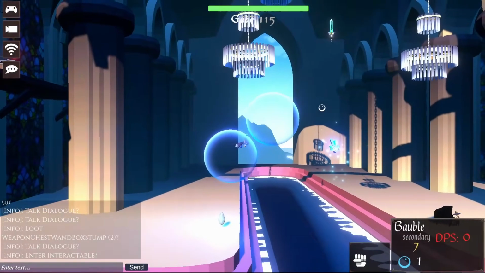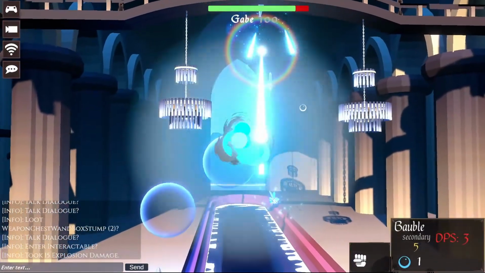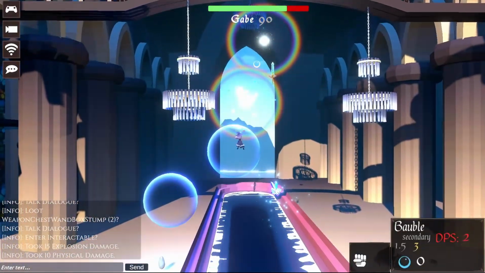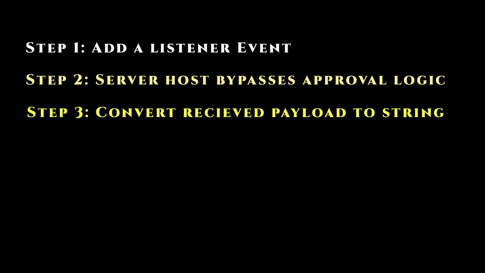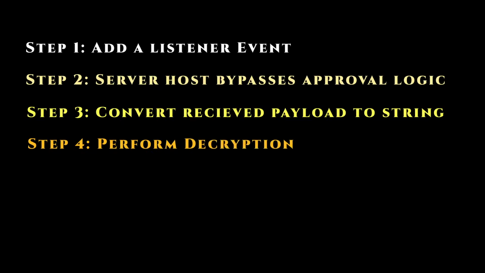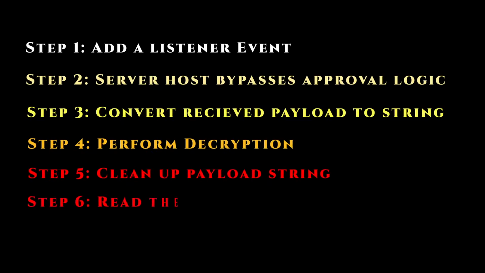Okay, so we defined our payload and sent it to the server. Now what? I'll give you a quick workflow for receiving the payload. Step 1. Add a listener event. Step 2. Server host bypasses the approval logic. Step 3. Convert the received byte payload back into a string. Step 4. Perform decryption. Step 5. Clean up the payload string. And Step 6. Read the payload.